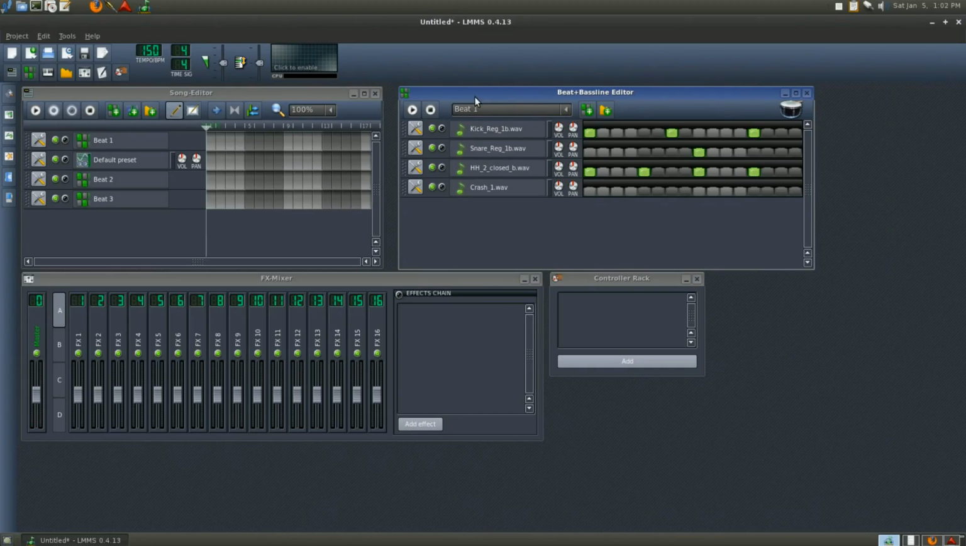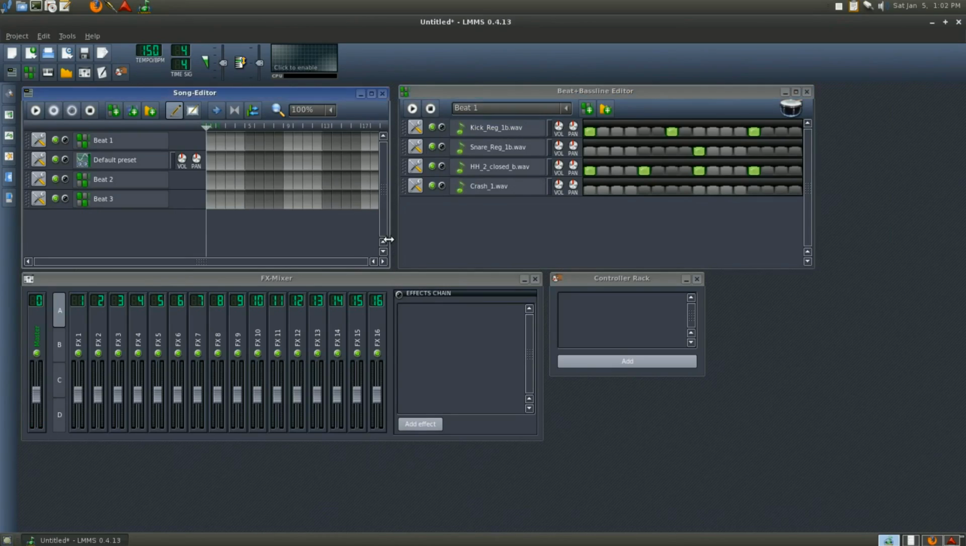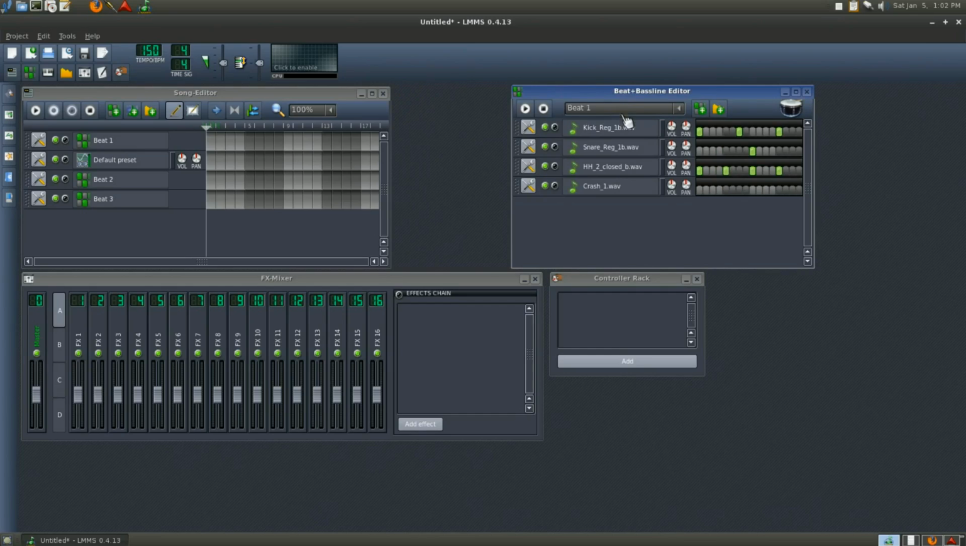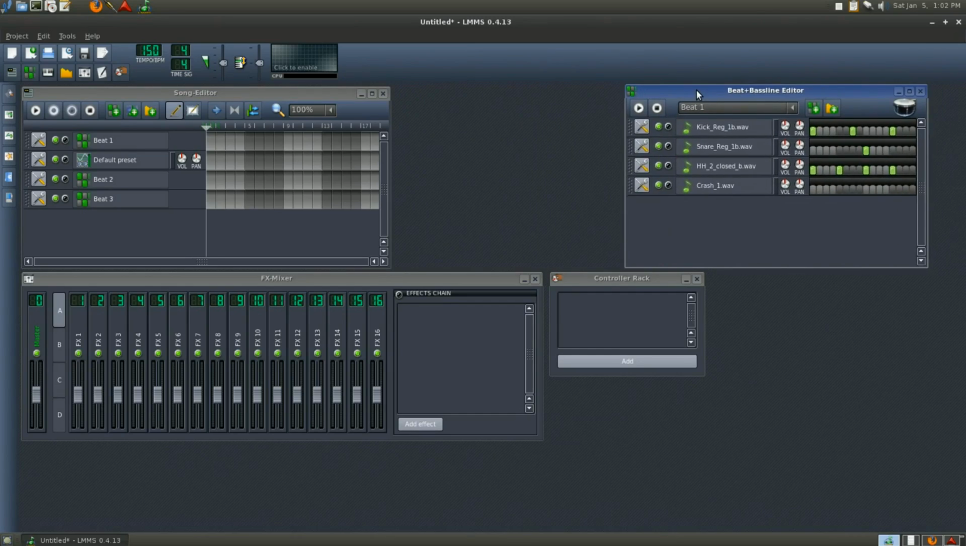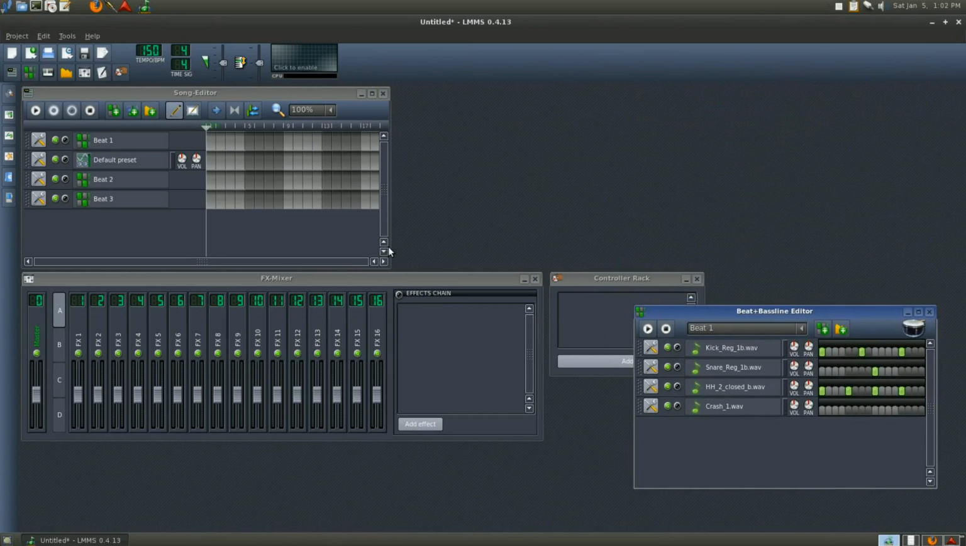All right, so we are actually done with the beat and bassline editor. We're not going to need that anymore, but we'll leave it open just to help us remember what beats are what. And let's make it a little bit smaller and move it out of the way. Let's just move it right here.